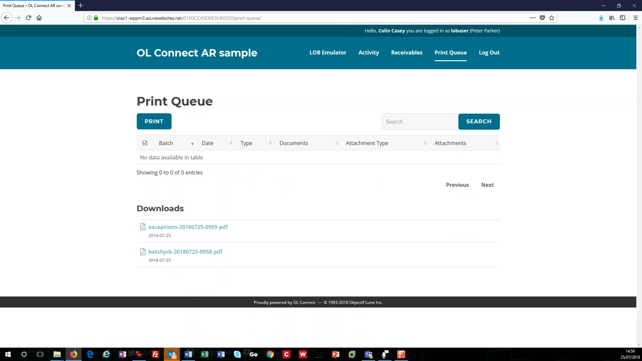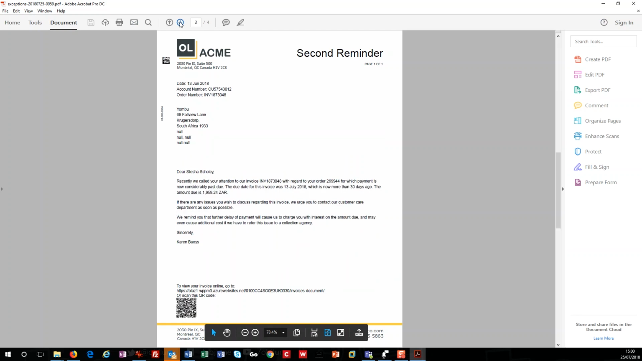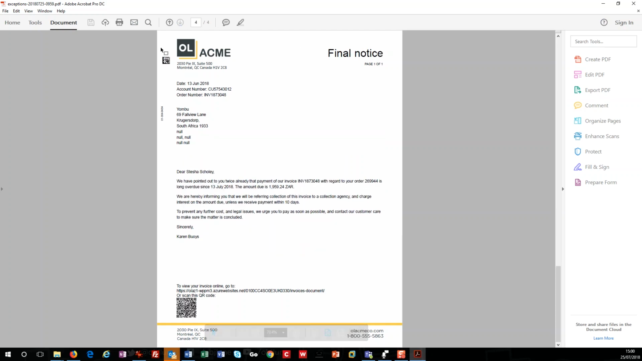We can see an exception and batch job. If we look at the exception job, it shows the invoices that didn't have a delivery note and the reminders for the customer that I marked as paid after the reminders were sent by email but before they were printed. It makes no sense to send reminders by post when the customer already paid.